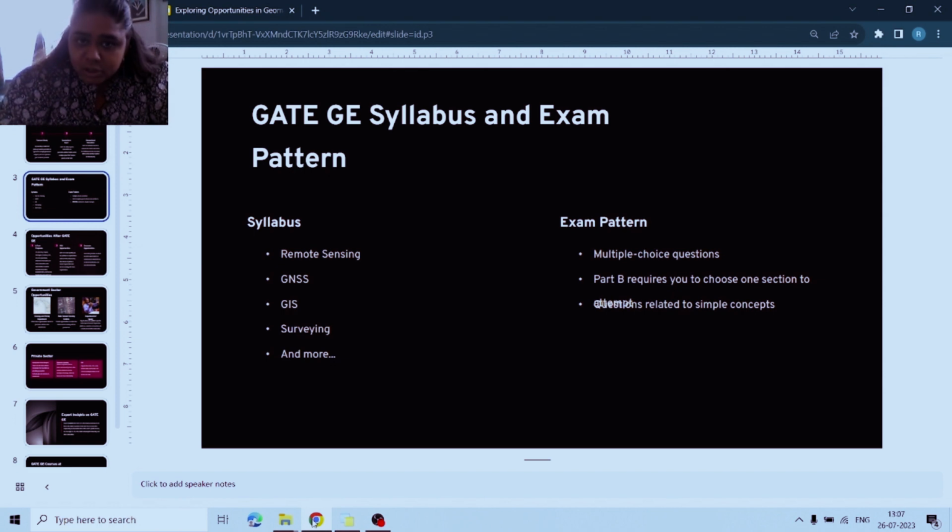So in the basic part, which is part A, which all have to attend, that consists of basics of remote sensing, GIS, GNSS, and engineering mathematics. So this is the part that is needed to study. You have to go through it. Any of you, if you are willing to take section 1 or section 2, whatever, this is the basic part that everyone has to attend.